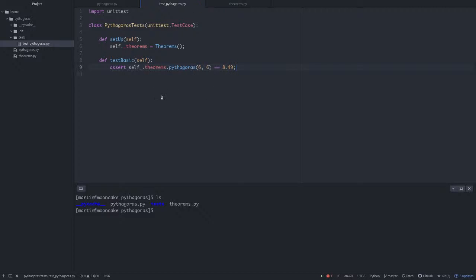Okay. So here what I've done is I've created a testing class. I'm inheriting test case, so Python broadly is aware that this is a test case. I've created this setup step where I'm creating a feature. In this case, the feature is the theorems object. And then my first very basic test is going to be checking that the Pythagoras evaluates to 8.49, because I know this should be right if everything's running fine with the program.